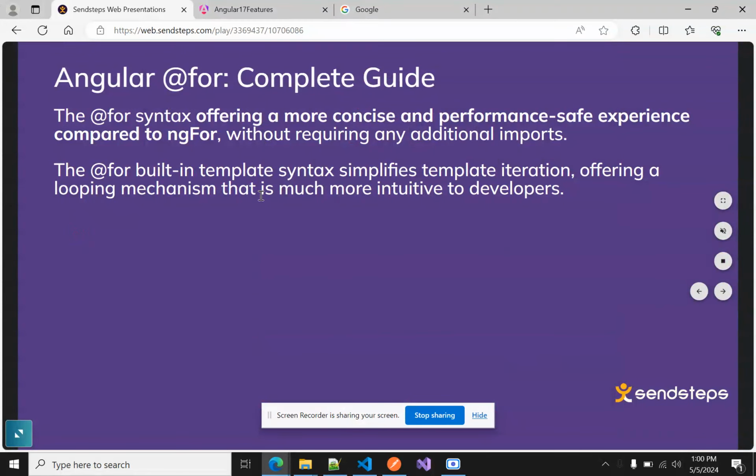Hello guys, today I will talk about the for statement in Angular. As we know, in Angular 17 they introduced @for, which you can use in the template. Previously we used ngFor, but now you can use @for instead of ngFor. It also improves the performance.